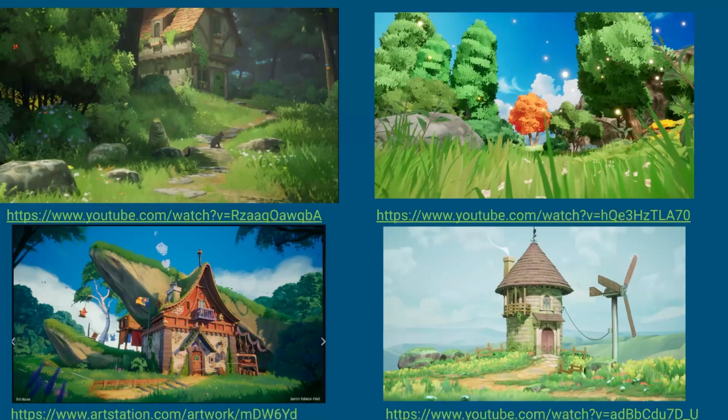From ArtStation to YouTube, one of the most important things I've discovered is that movement in the scene creates a more engaging environment, additionally adding to the stylization, as well as the importance of good materials and textures in stylized environments.